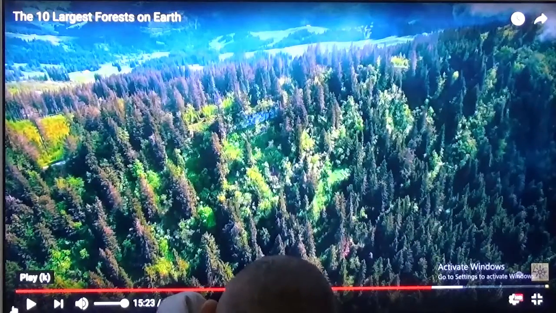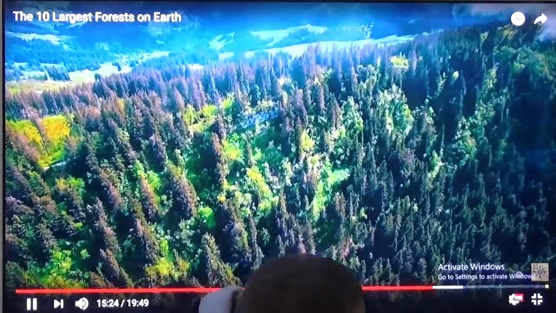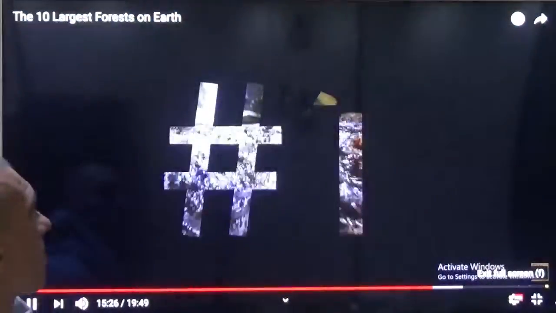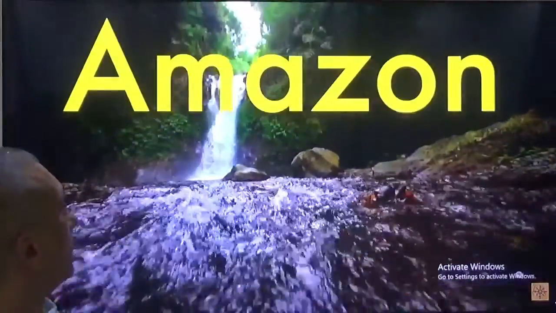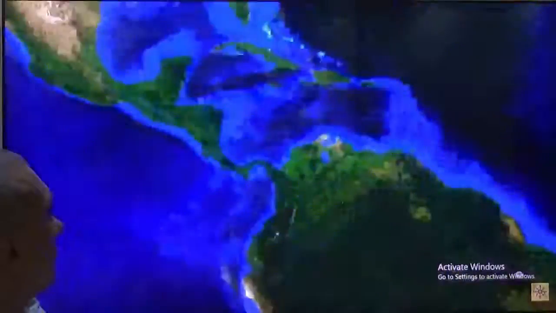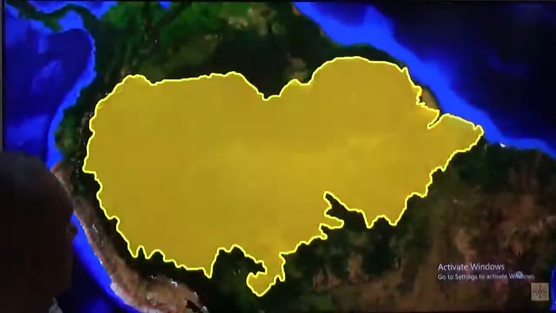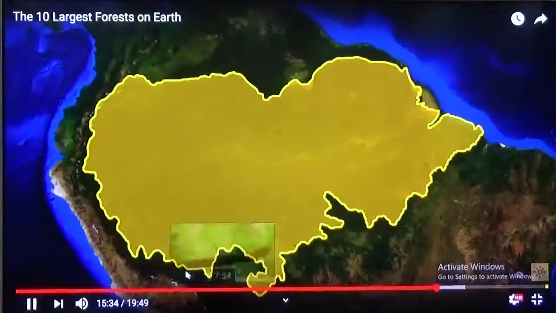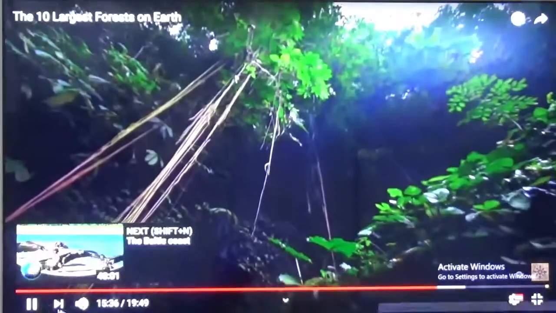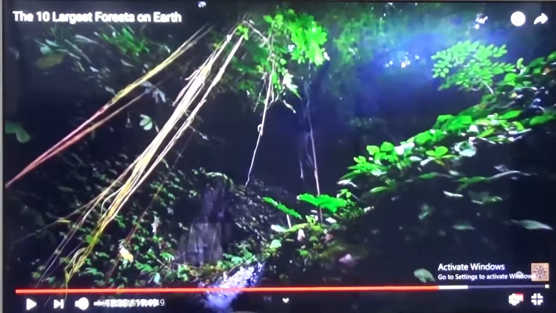So to go on to the Amazon, beats them all. At number one, you've probably guessed it by now, is the Amazon tropical rainforest. Covering land in 9 nations, the Amazon represents more than half of the world's remaining rainforest. Not only is the Amazon the world's largest rainforest, it's all.